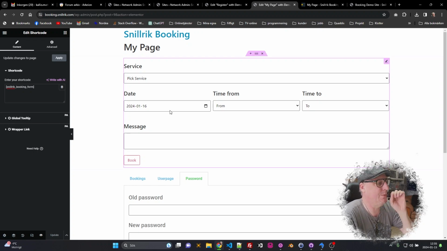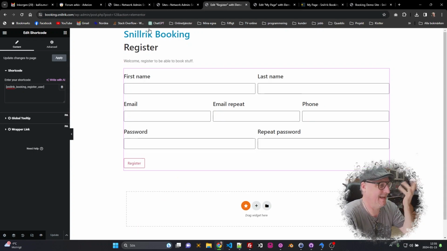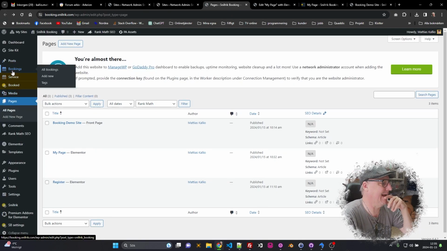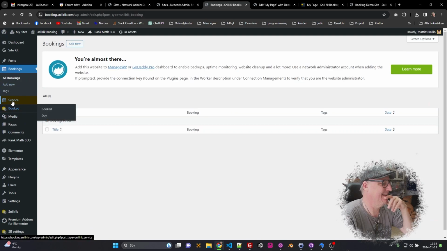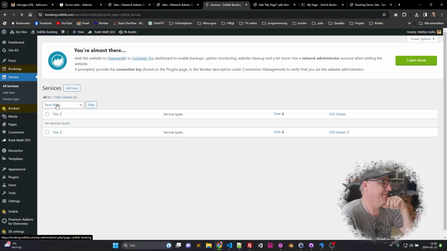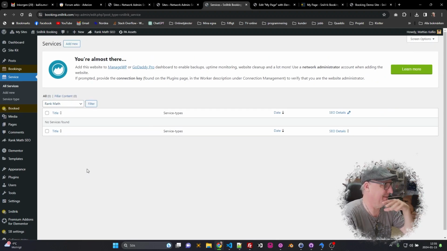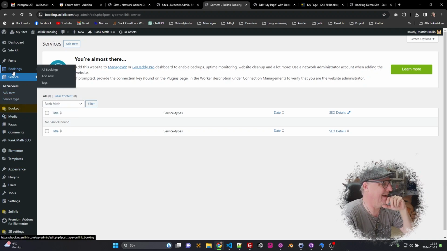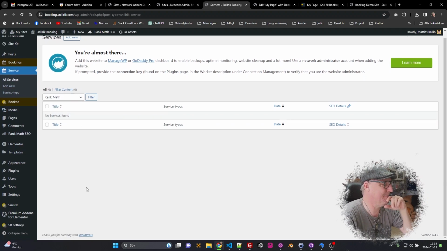Next we'll do how to add services and add... Where am I? Let's go back to the admin page. To add bookings. No, you can't. The people will add their own bookings. But to add services like different tracks or different washing machines or whatever. And how it looks when things are booked. So that will be next.